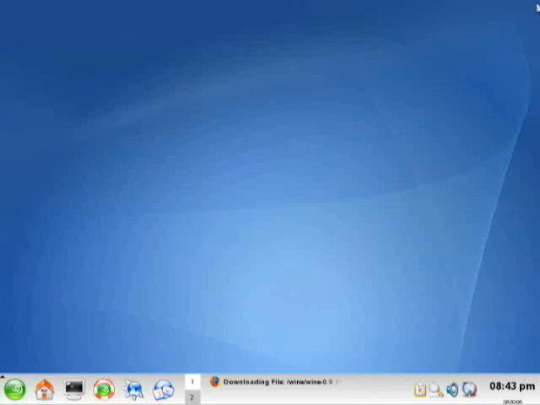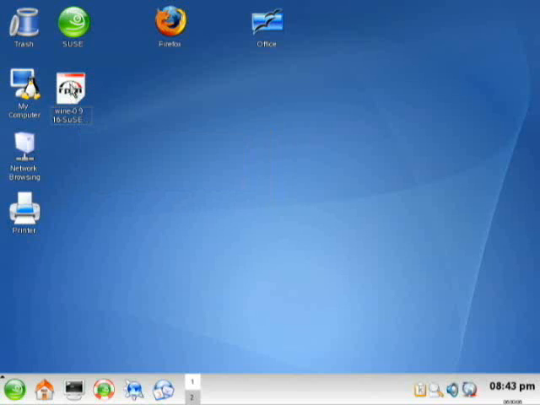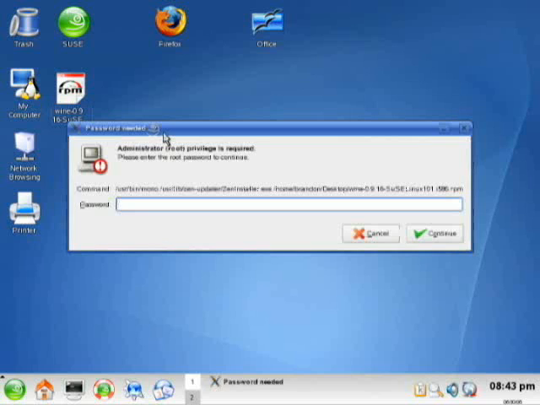Okay, now Wine is already downloaded, the installer is, so we're going to click that, and it's going to load up. It's going to ask us for a root password. Type in the root password. Let's make sure I spell it right.